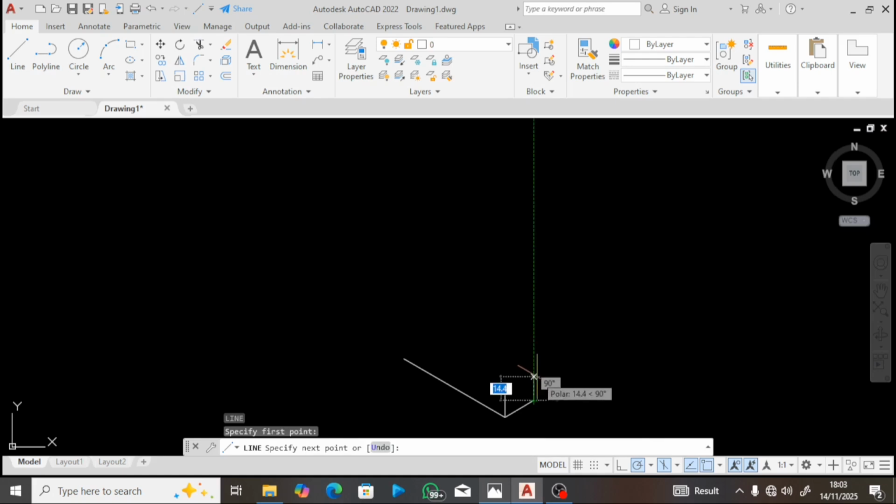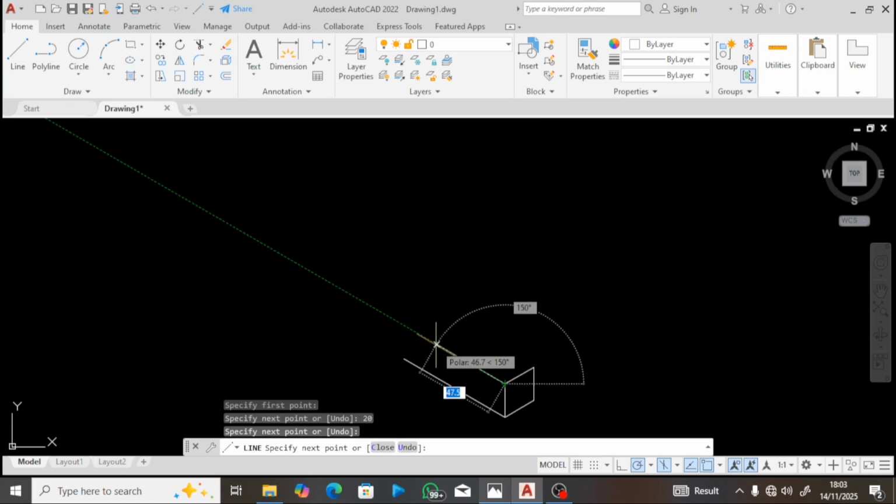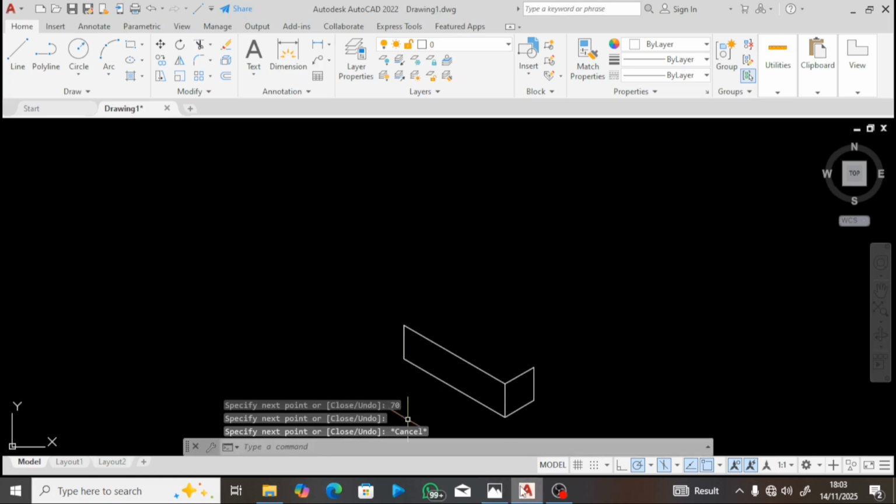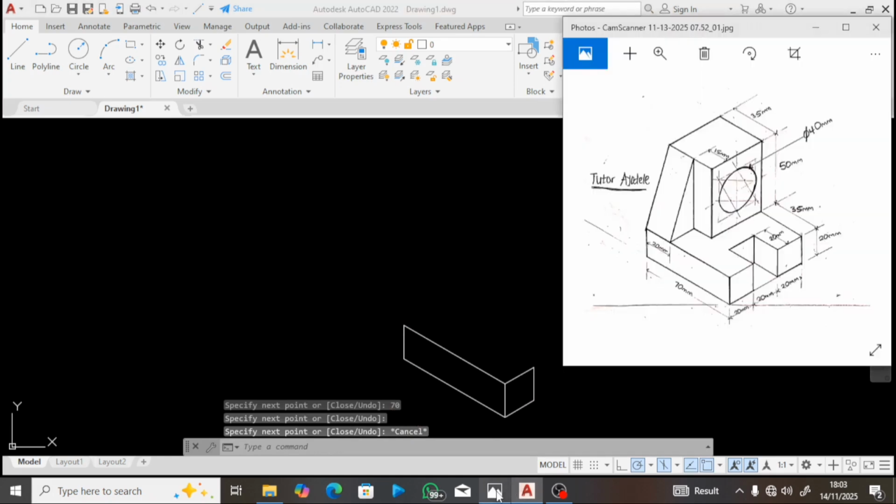So go up by 20, click enter, join it to this, then come here like this by 70, join it to this. Okay, now we can cancel the line command. Okay, now we are getting close. We are getting close. Now we are done with this.